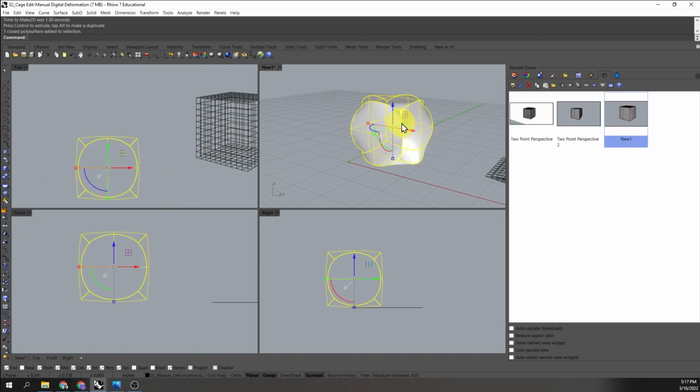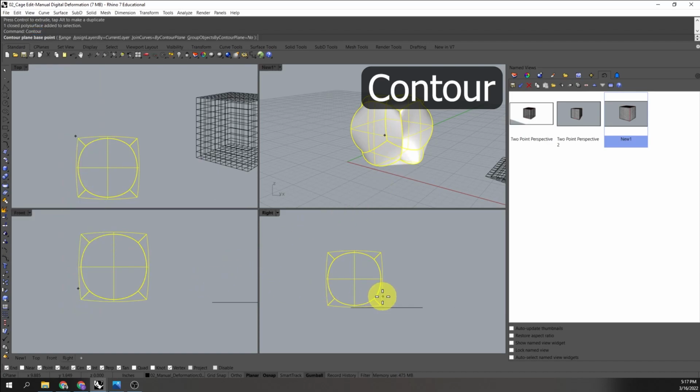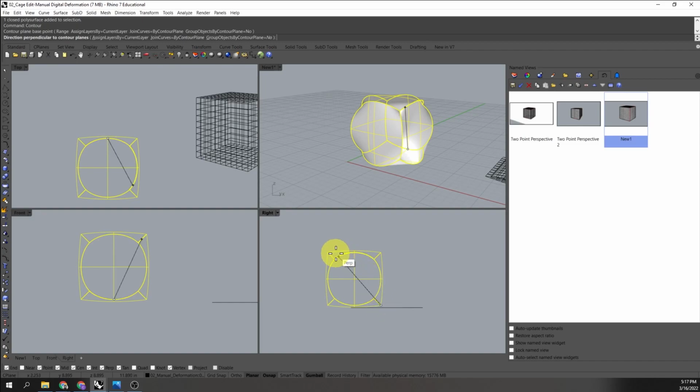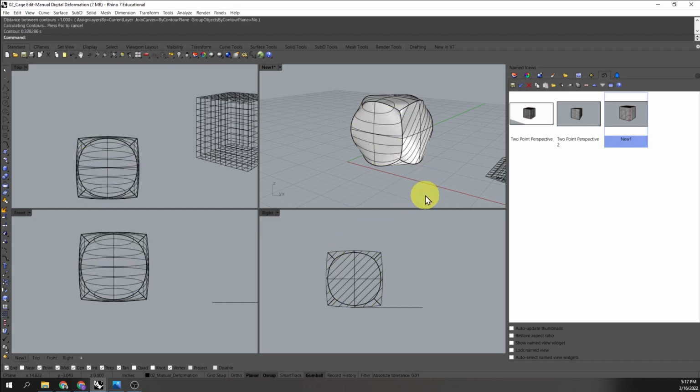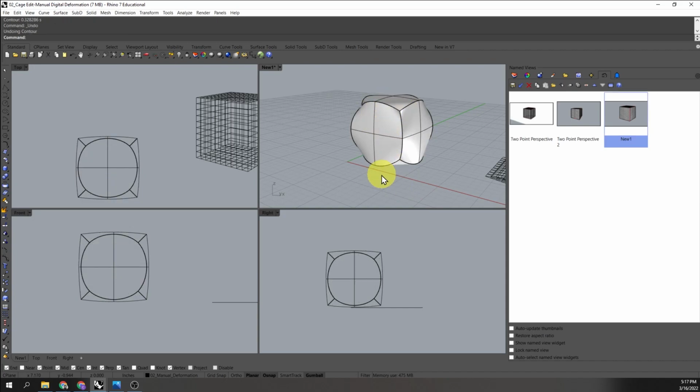So if I select these and I contour, and I go here to my side view, I say I want my contours to go from this corner to this corner, using 1-inch intervals. This is what comes out, which I'm not too crazy about. Let's see if we can do something a little different.